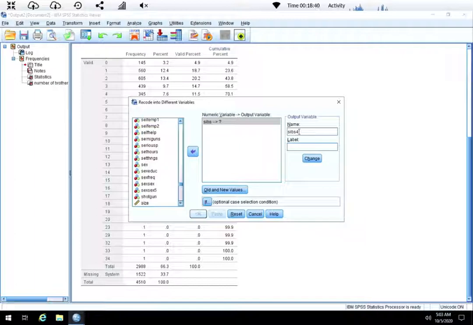And you can also make a label for it, something like recode of SIBS into 4 categories. And then make sure you click the change button here, this blue button that says change. Make sure you click that. That changes the question mark into your new variable name. If you don't do this, then SPSS won't be able to create your new variable. Okay, so now that you see SIBS is turning into SIBS4, we can go ahead and tell SPSS the rules for making this new variable.